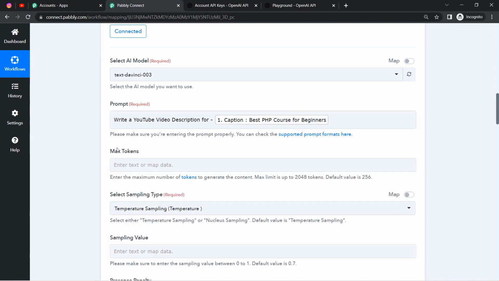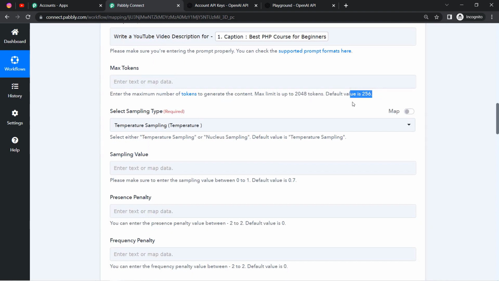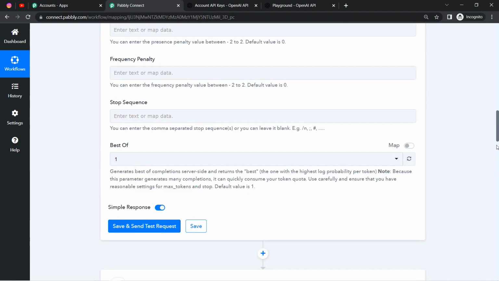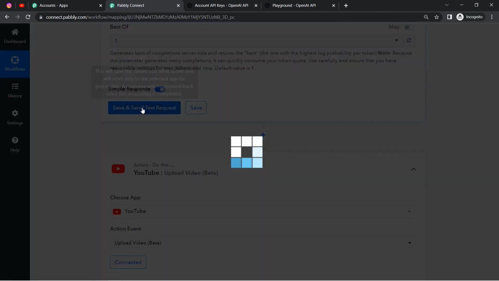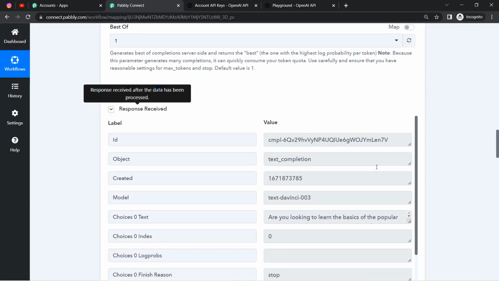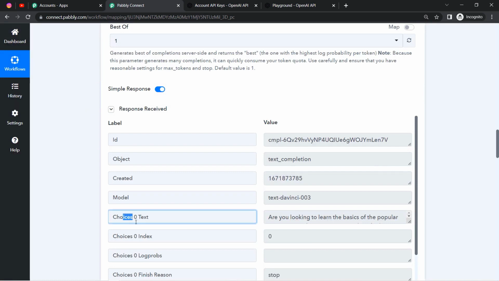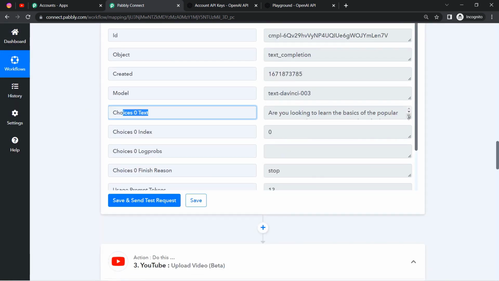Okay, and in case you want to provide any particular values, you can do the same, but I am going to leave all these fields blank, and you will see that it will automatically take the default value. Finally, I'll be clicking on this button save and send test request, and you will see that the description will be generated automatically for my YouTube channel. So under this choice is zero text, you will have to check what is the text they have provided.